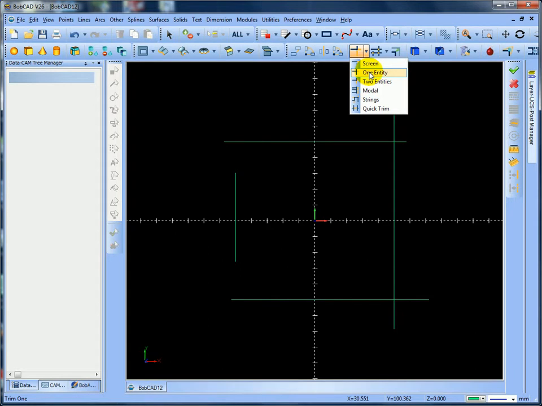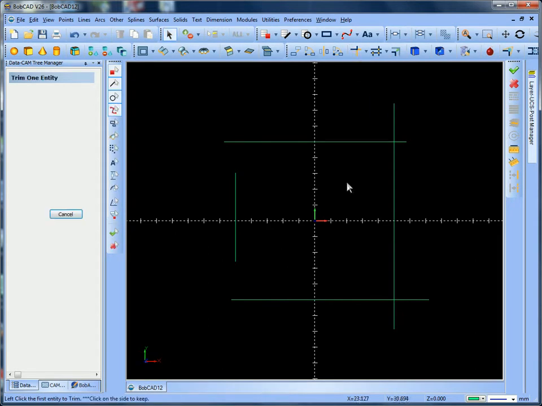Let's go trim one entity. Now what the software is asking you is left click on the first entity to trim and click on the side to keep. Also in Bobcat you can extend as well as trim. So what I want to do is keep this line and trim it back to that line there. You can see it trim it back. I want to keep this bit and I want to trim that to there. You can see it trim it back.